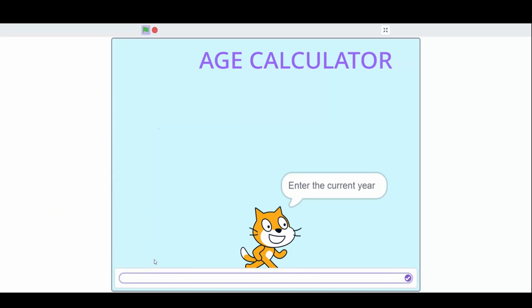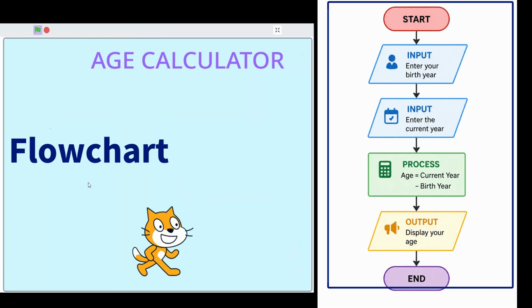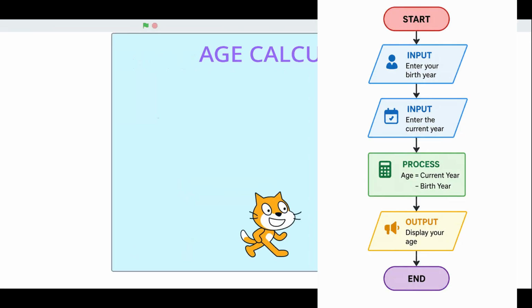Let's get started. Before we start dragging blocks, let's understand the logic. Every good programmer spends a little bit of time planning before writing code. I have added a flowchart on the right side. Think of it as a roadmap for our program. It shows exactly what should happen step by step.